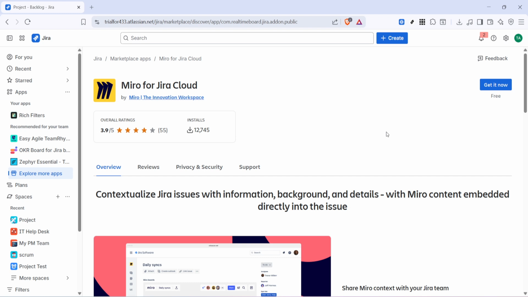And that's the process for starting the Miro and Jira integration directly from the Jira Marketplace. Following these steps carefully helps ensure you choose the correct app and install it from the official listing. Once installed, you'll be ready to move forward with connecting your visual collaboration work in Miro with your project tracking in Jira.